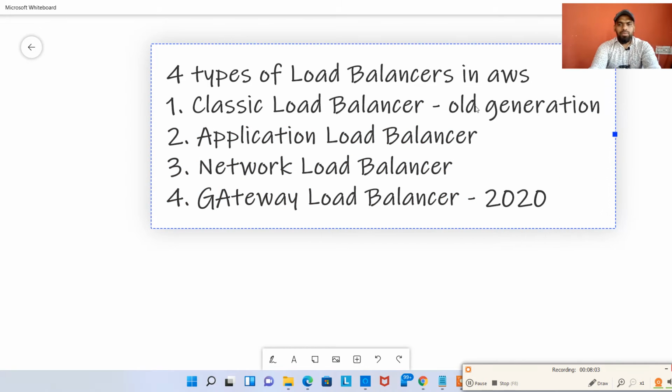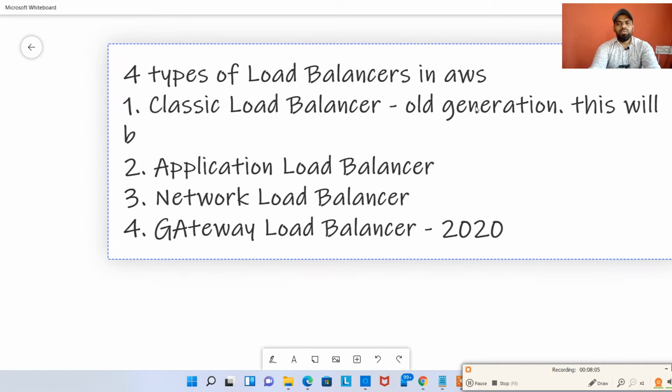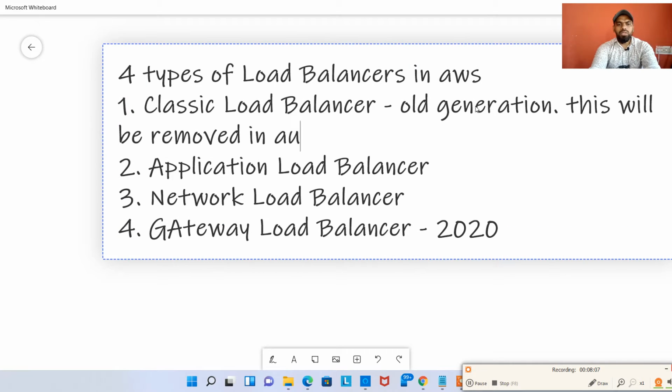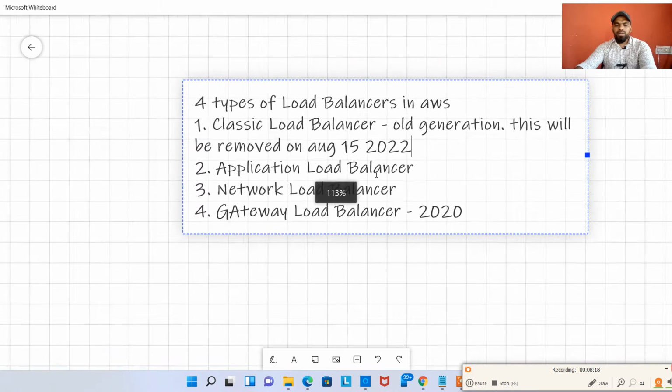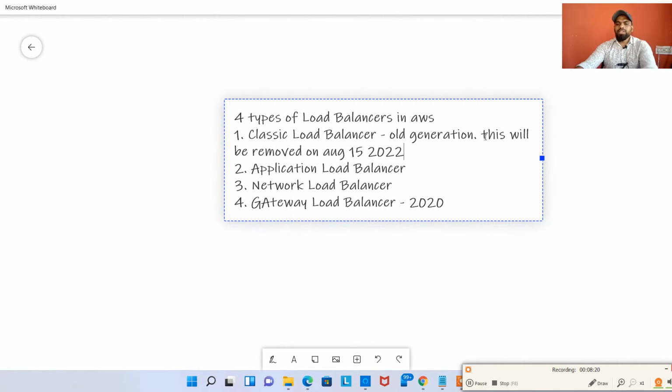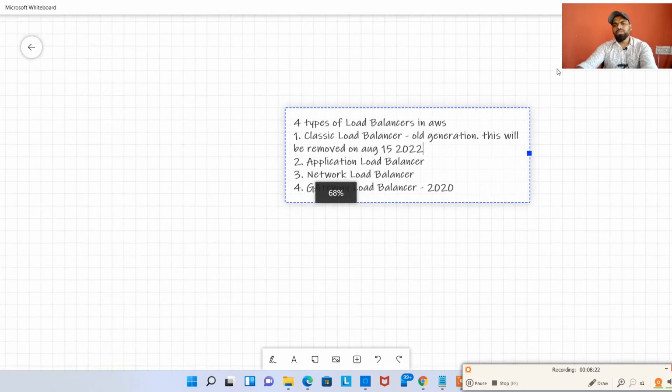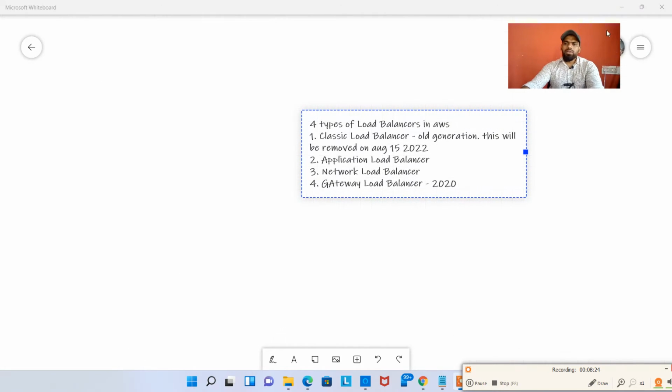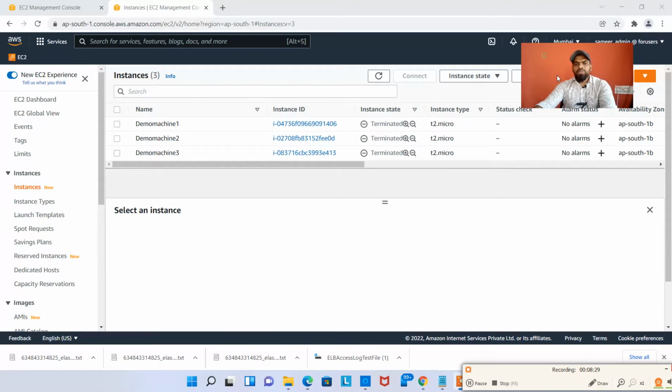Okay, so this will be removed on August 15, 2022. Got it? But just for the demo purpose, I will start with the classic load balancer, how to create a classic load balancer, and what are the various options we can configure, just to get our basic hands-on and basic experience. Okay. So let's do that.